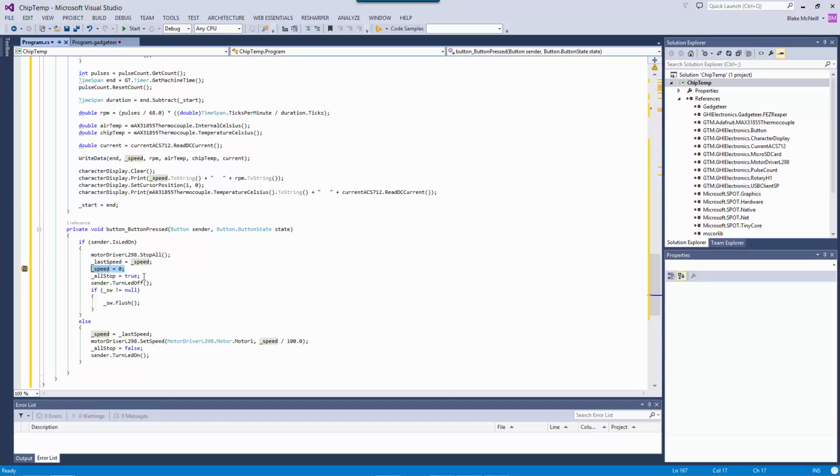And we set the all stop flag to true, and then if we have been running and recording data, I just thought I'd do a flush just to make sure that at some point we actually flush all the writes to the data file, so that even if someone was to unplug it, we'll still have most of the data.